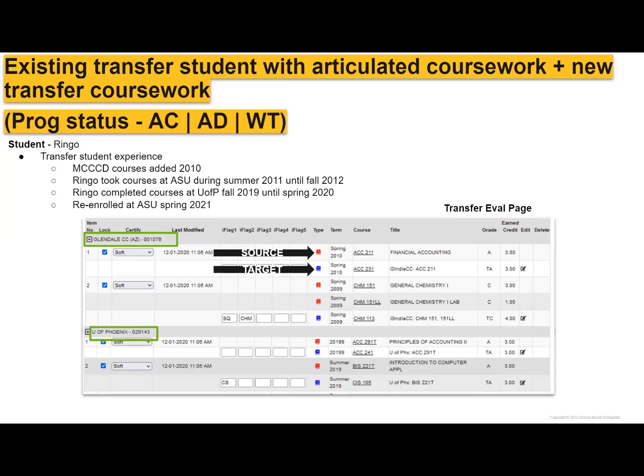This is a fun one. This actually happens quite often with our Maricopa students, I would say. So a student will transfer in coursework, they'll get added to DARS, they'll take some ASU courses, they'll leave ASU, they'll go take courses somewhere else, they'll apply on back, and they'll readmit. So every time that happens, the DARS will unlock for that new set of coursework.